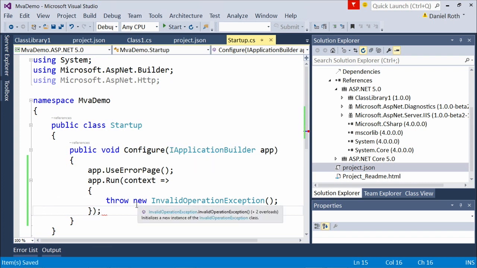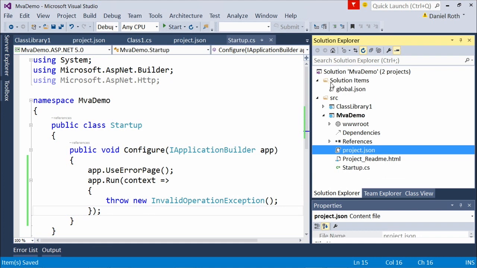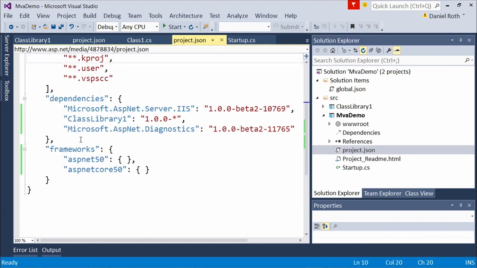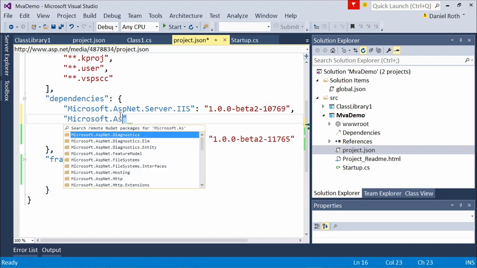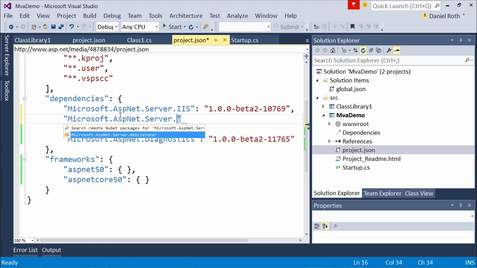And then I want to switch this now to run on something other than IIS. How do I do that? Let's go to project.json. We need a new package in order to make it run on something other than IIS. We need another server. This is the IIS server package. Let's do Microsoft.AspNet.Server, and let's use WebListener.